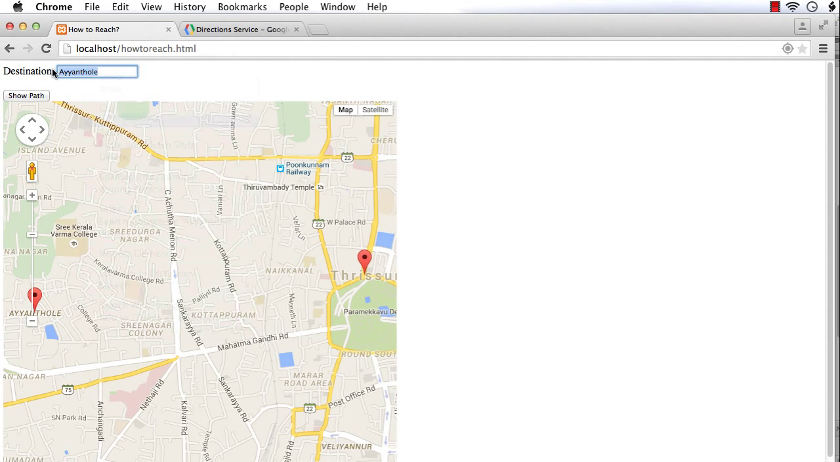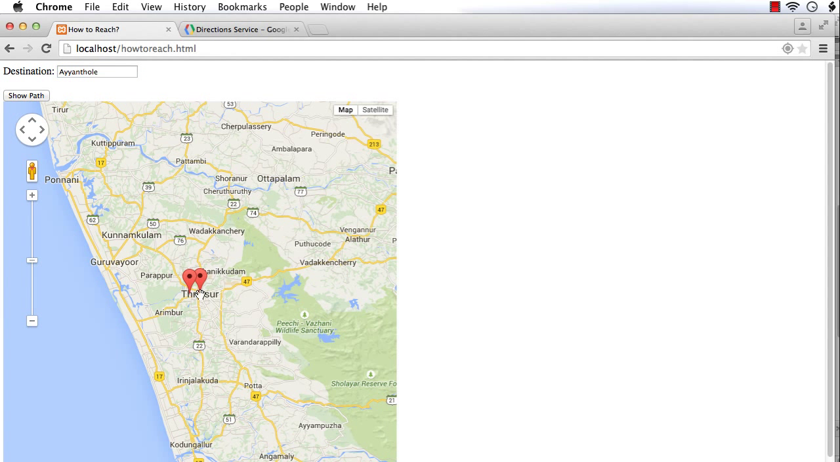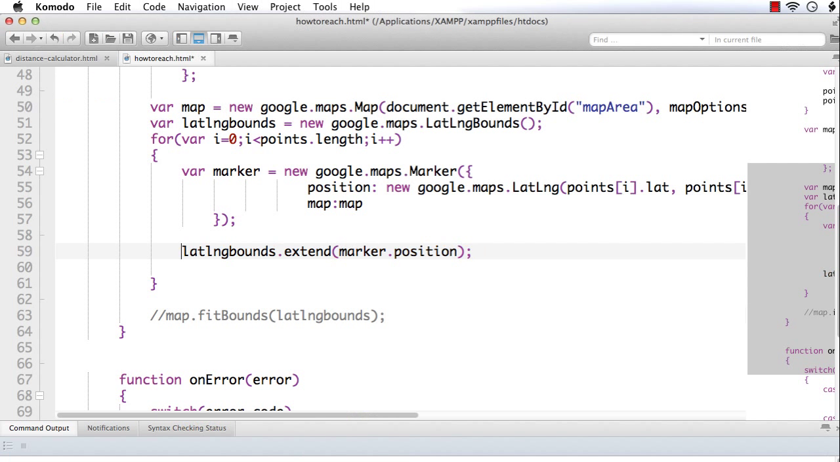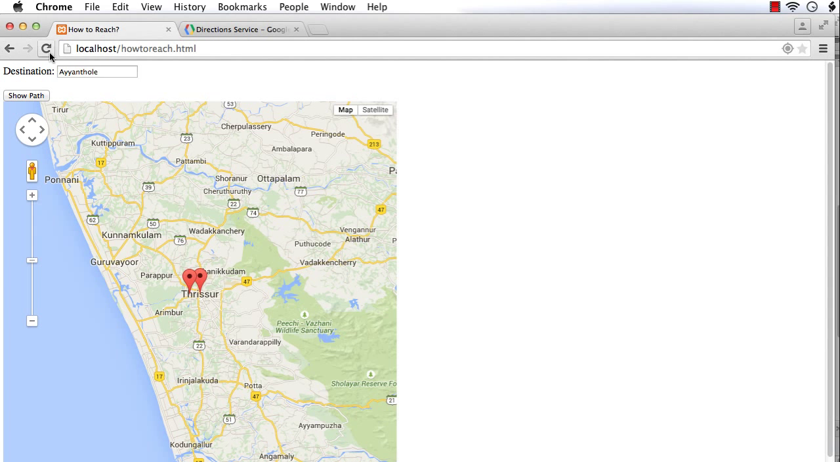I am copying this same value. See, now these 2 points are at this level. It is because the zoom value is a higher value. Now let me refresh and paste the same value and show path. See, the 2 points are now shown very close to each other because the zoom level we have set is 10. When we remove this comment, it means that the zoom level is automatically adjusted based on the source and destination values.